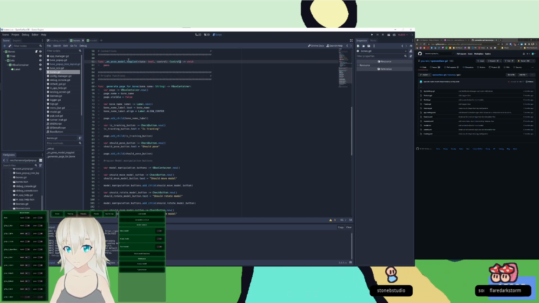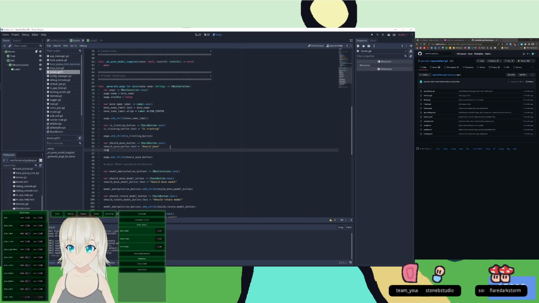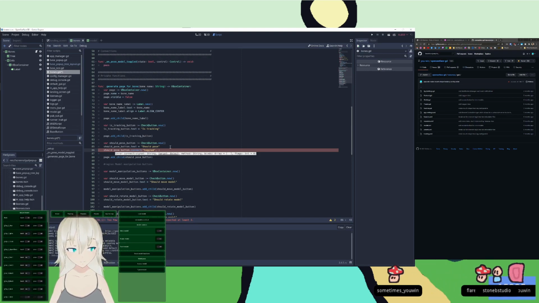So on pose model toggled. Here, what we'll do is connect the should pose button to a signal. This will be toggled, because the check buttons are always toggled, since there's check buttons and check boxes. Gotta remember that.